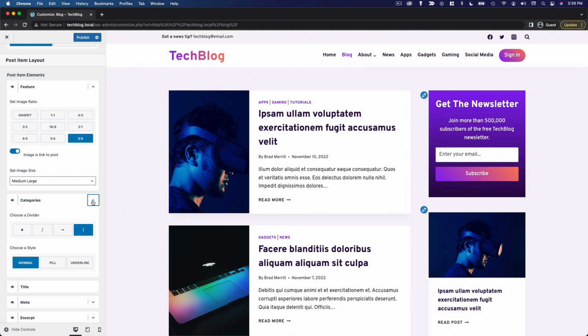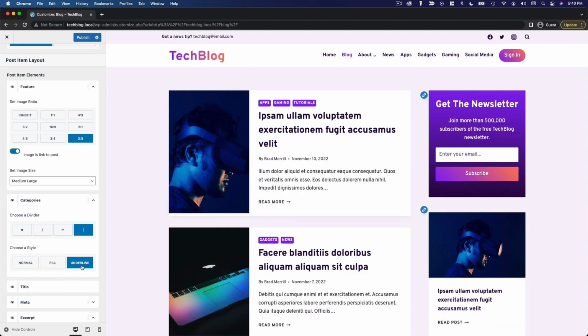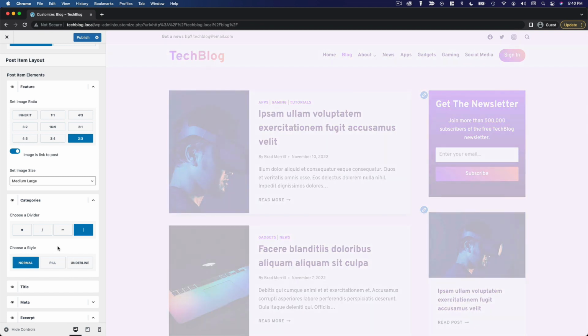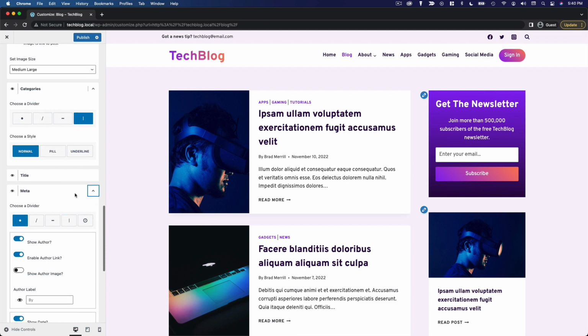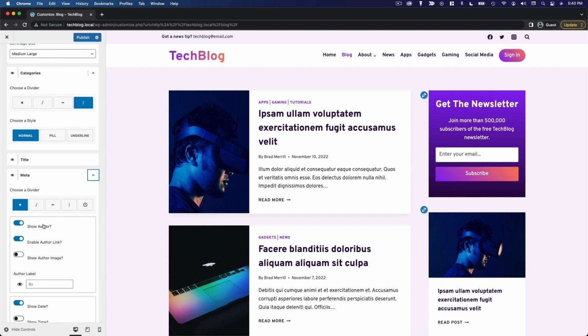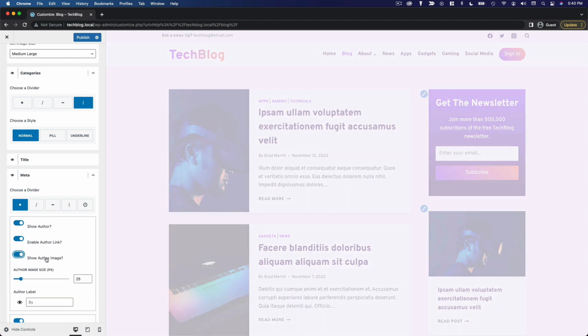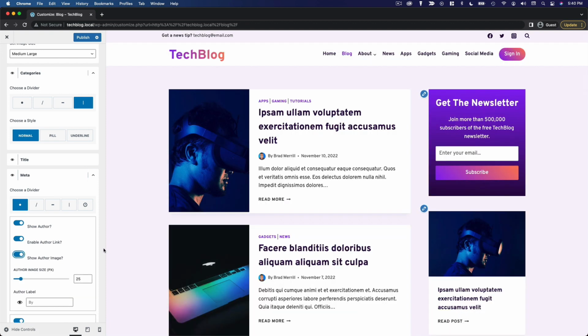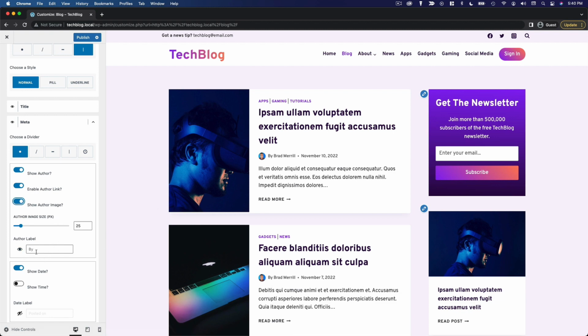So our categories, we could change the divider if we wanted to. I think I like the default. We could also change the style between normal, pill, or underline. I think we're going to do normal. And then we can choose which metadata we show. So do we want to show the author? Do we want to enable the author's name linking to the author page? Do we want to show the author image? So if we want to have a little avatar there, we can also disable or edit the word by. So we could say like written by or posted by, or we could disable it completely so that it's just my avatar and my name. I actually like that, so I'm going to leave it like that.